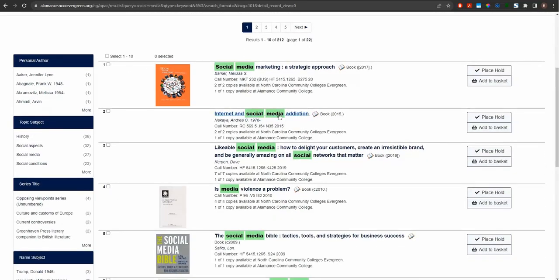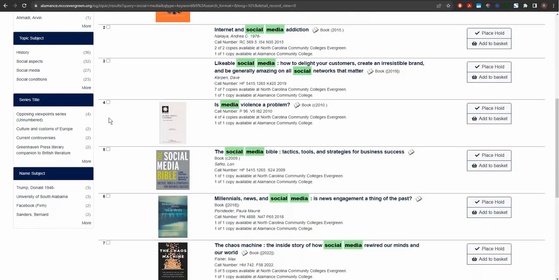Now, 212 items are a lot. That's a lot to sort through. One way you can try to limit that down is if you come over here to the left side of the screen, you can see where it says topic subject. You can see each of these has a number next to it that tells you the number of items that have that as a topic subject. I'm going to click here on more so you can see the rest of them.